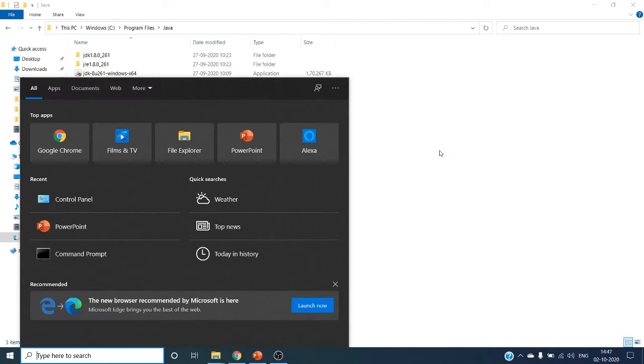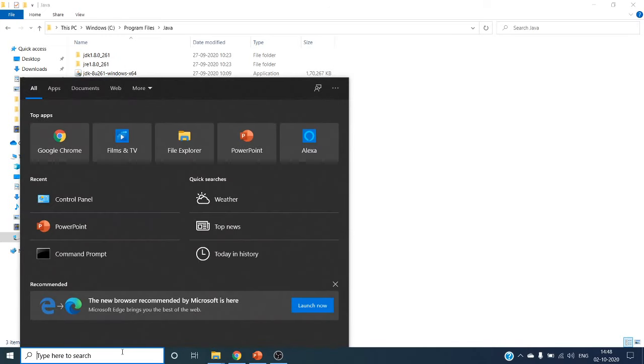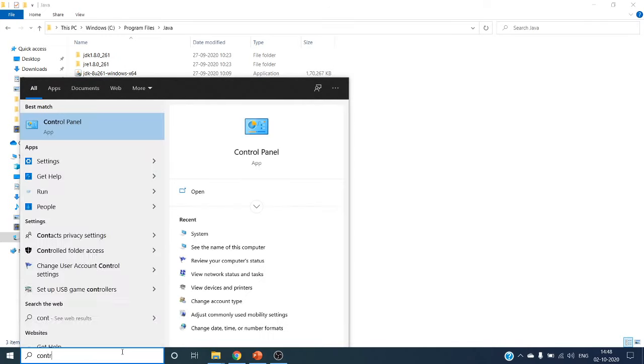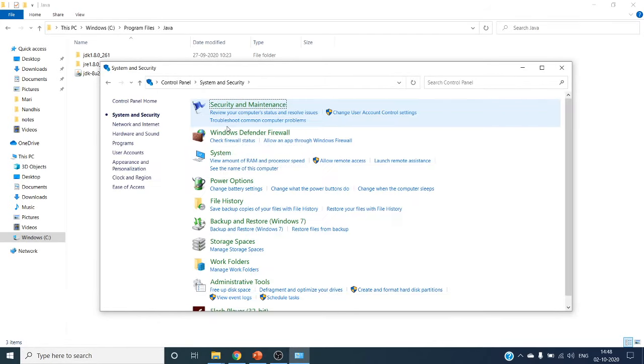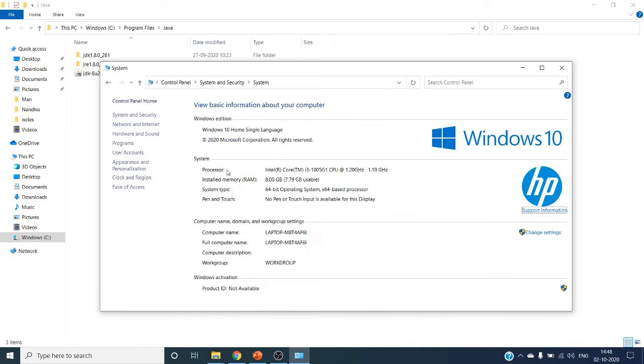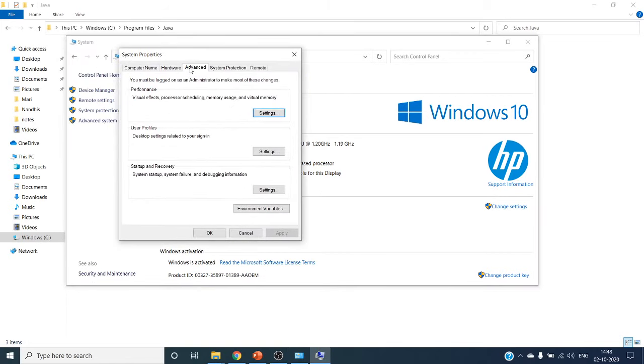Another step in the Java installation is the environment variable setup. For that, just type control panel and go to System and Security. In System and Security you can see the third icon, System. Once it opens, you can see Advanced system settings. Just click on this link, it will open a pop-up with the Advanced tab by default. Here we can see the Environment Variables button. Just click on it.